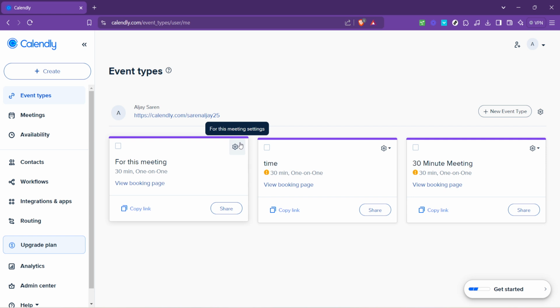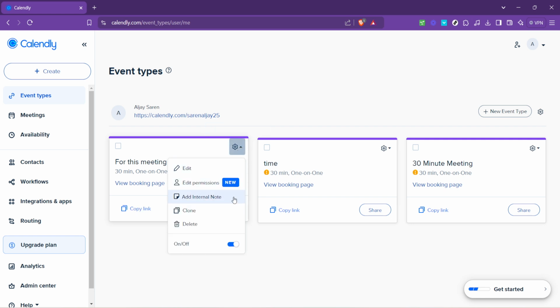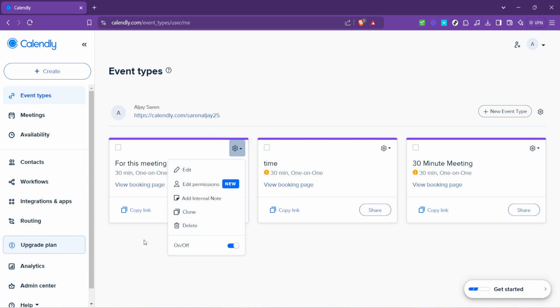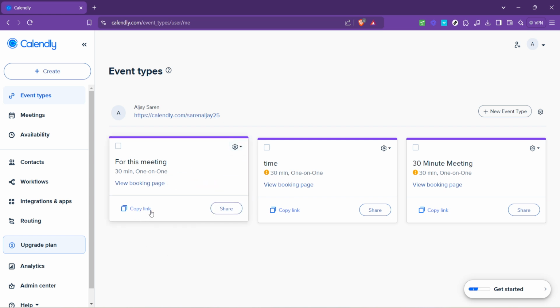Select the event you wish to share. This will be the type of meeting for which you want to create a specific link. Once you have selected an event, you'll notice a link icon. That's your key to creating a shareable link. Click on this icon. What happens next is pretty awesome. Calendly generates a direct link to your selected event type. This link is the golden ticket you can share with clients, colleagues, or anyone else you want to book this specific type of meeting with you.